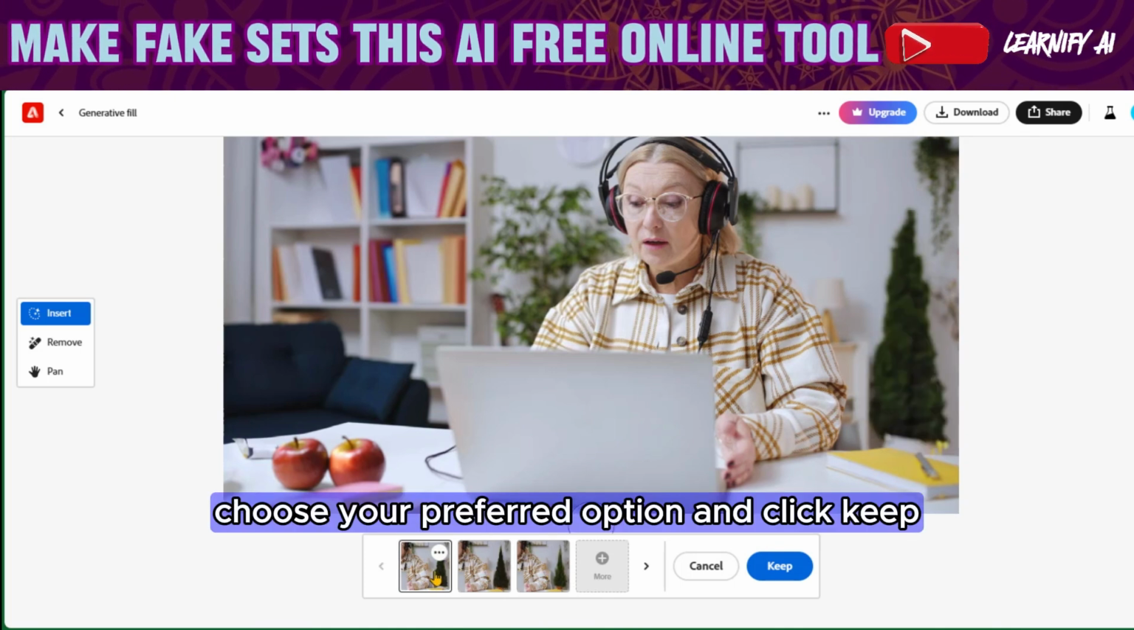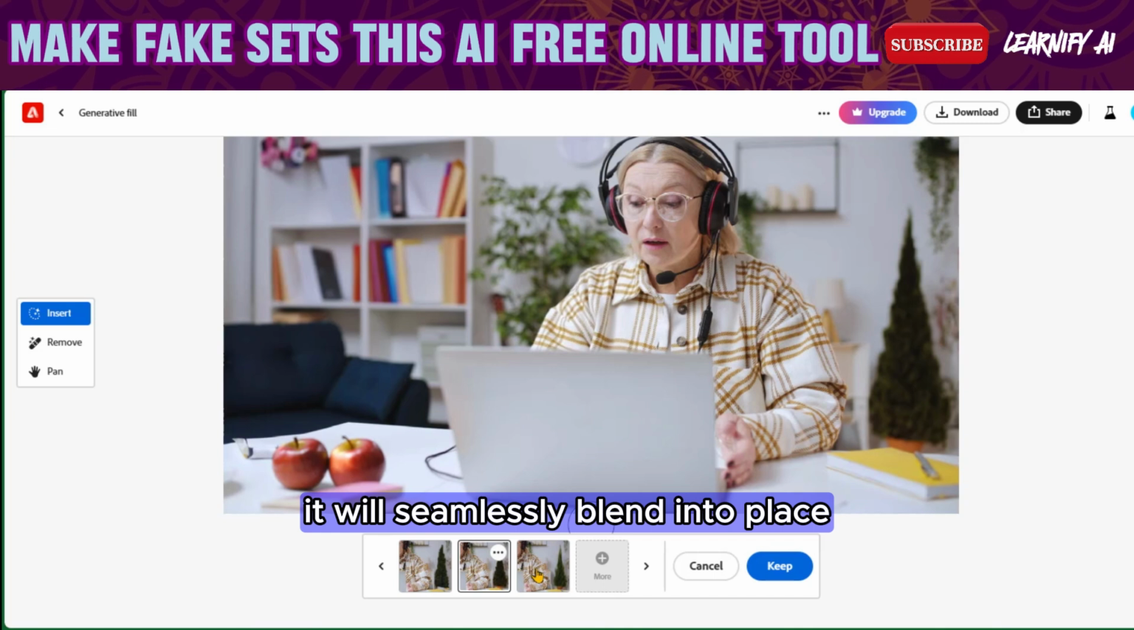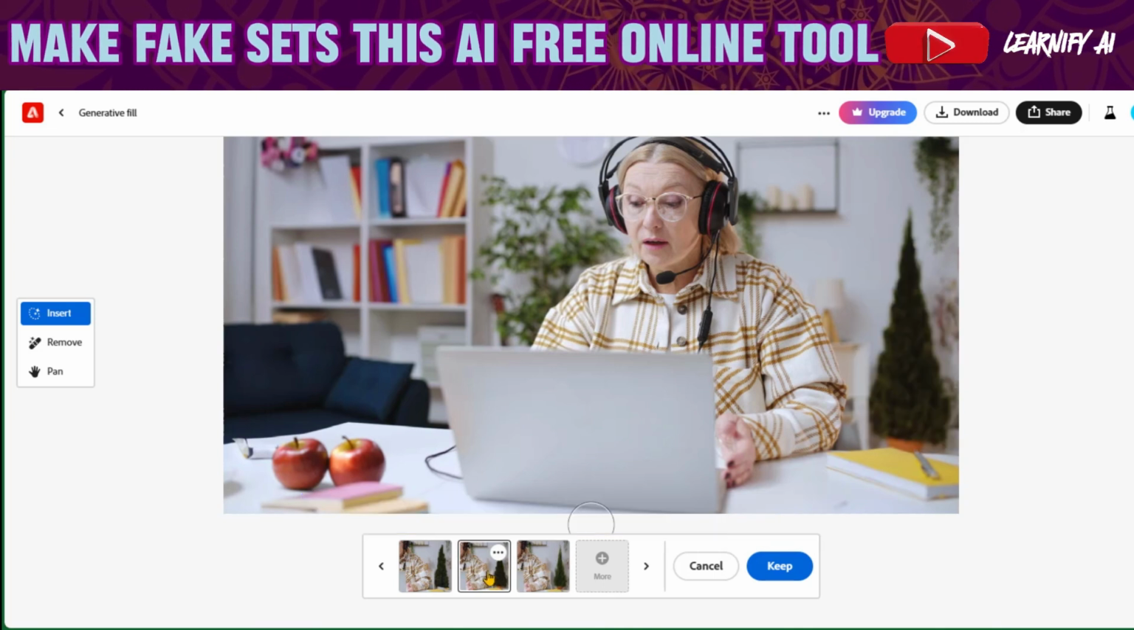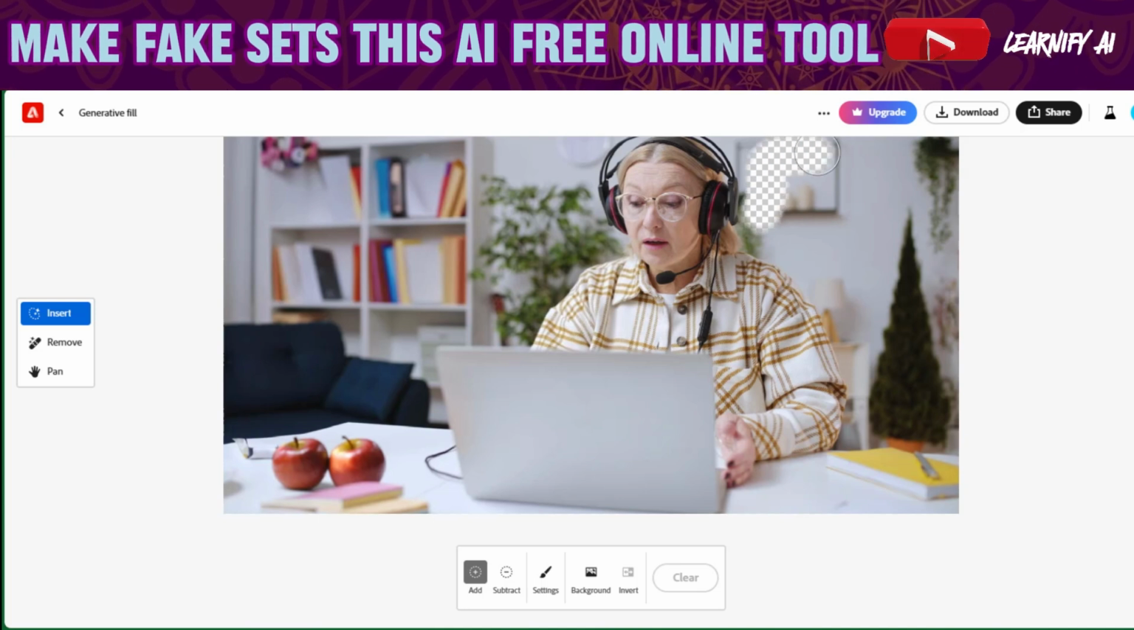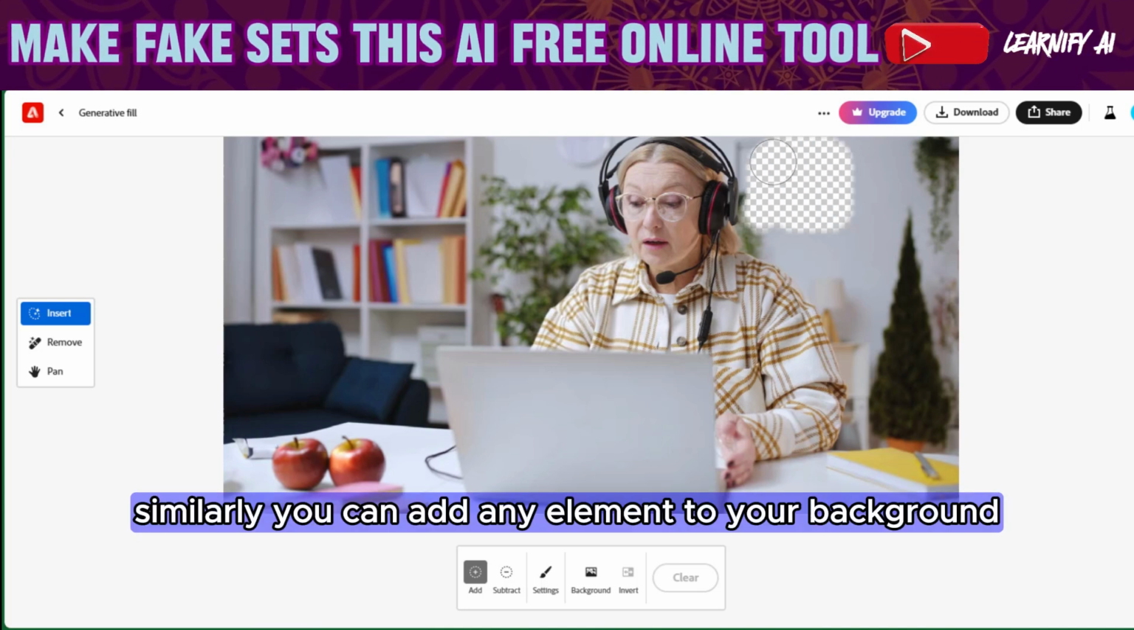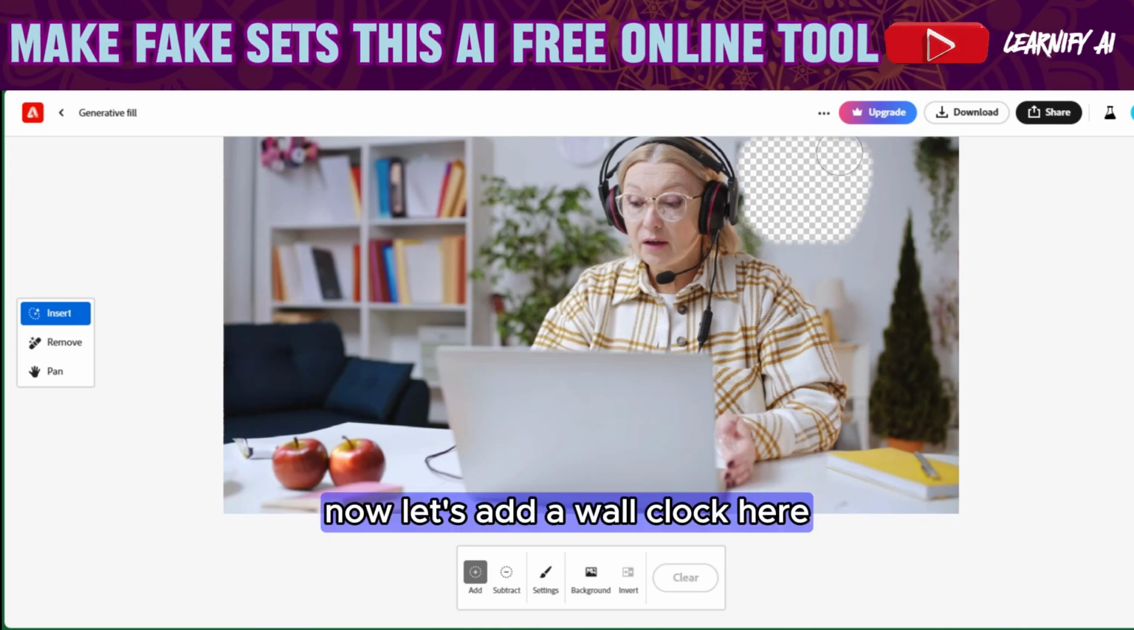Choose your preferred option and click Keep. It will seamlessly blend into place. Similarly, you can add any element to your background. Now, let's add a wall clock here.